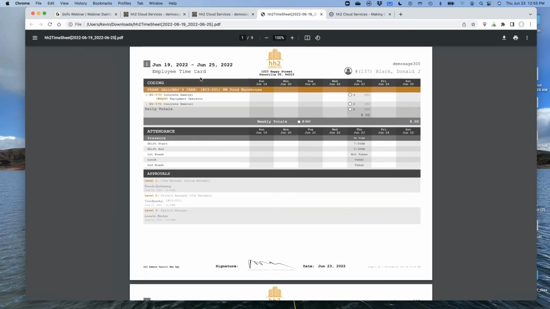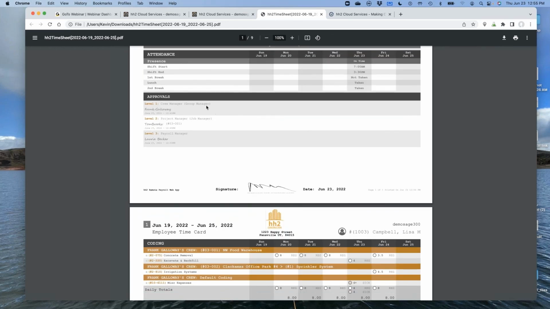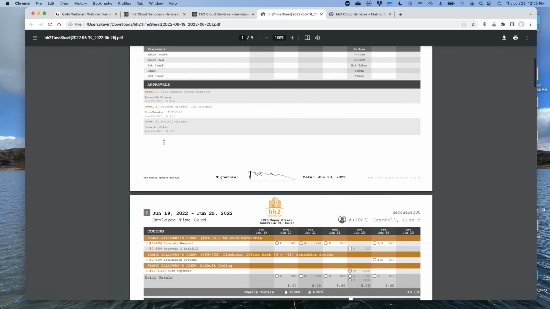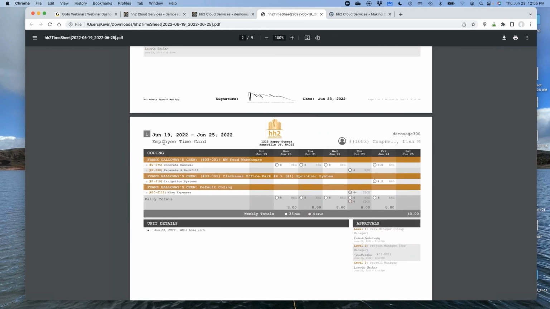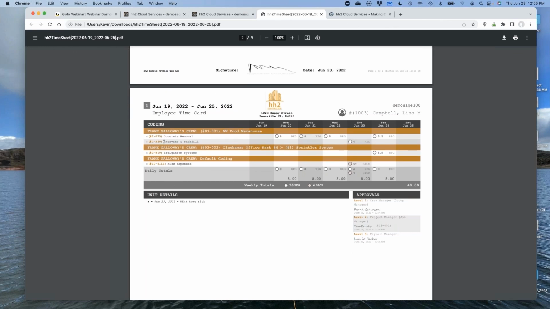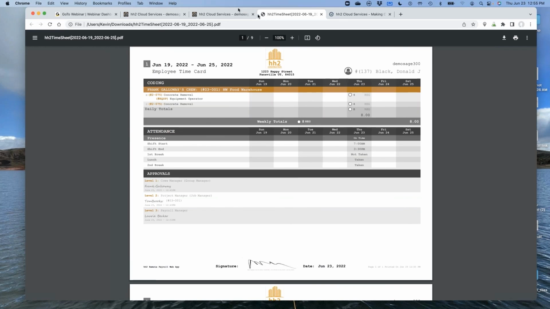Here we are. I'm looking at Tom Donald Black. He worked from 7 to 3:30. Here's his hours. We know that he was an equipment operator. We've got his signature here at the bottom. We've got who signed off on his time card. I mean, literally, we've got everything you need to protect yourself as you go back and have any disputes with an employee there. Okay, so those are kind of cool things.